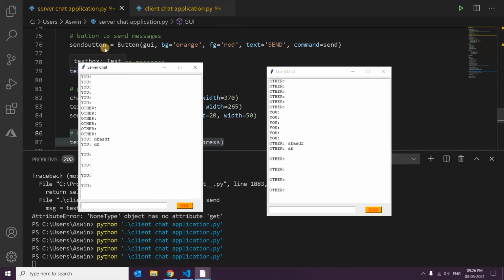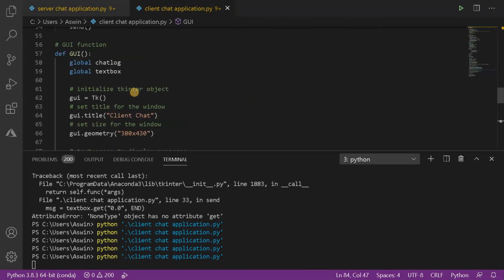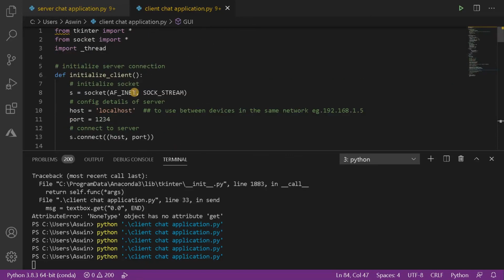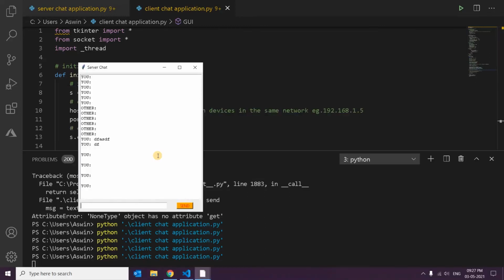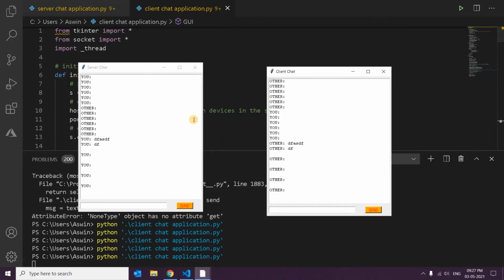So what you can do is use this file, the server chat application, in one system, and use the client in another system and change the host here to the server. That is, if the server device has an IP address like this one, you just use the same IP address here, and you can connect to that device and chat as it is. So this is the server and client chat application we have built.